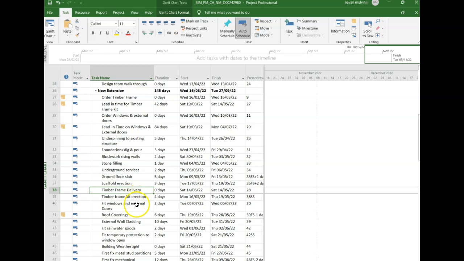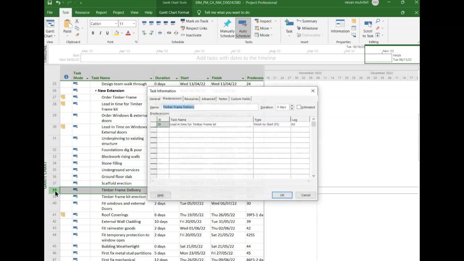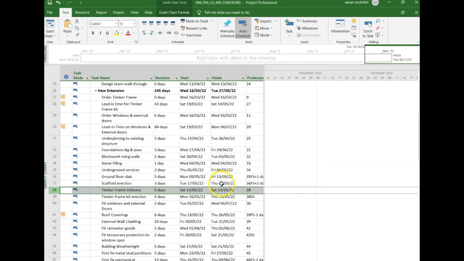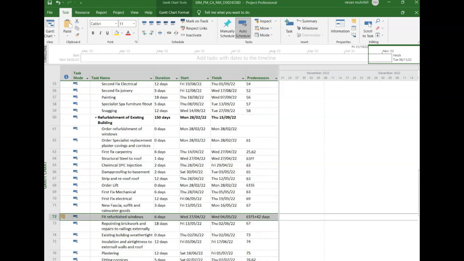Timber frame delivery and timber frame kit erection. If I click in here and I can see my predecessors, it's not actually set up as a lag. It's set up that the lead-in is actually set up directly. Pause there.